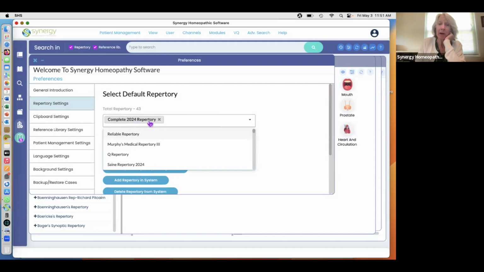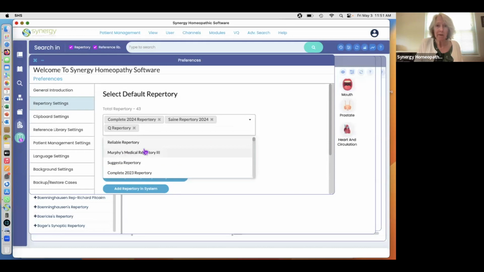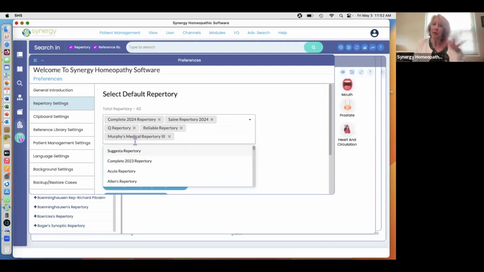So that's going to put it in first place. And then maybe I want the same repertory next. I'll go ahead and put QRep next and Reliable, and Murphy's I'll go ahead and add. And so the dropdown is there. You have to make sure, again, you hit save.